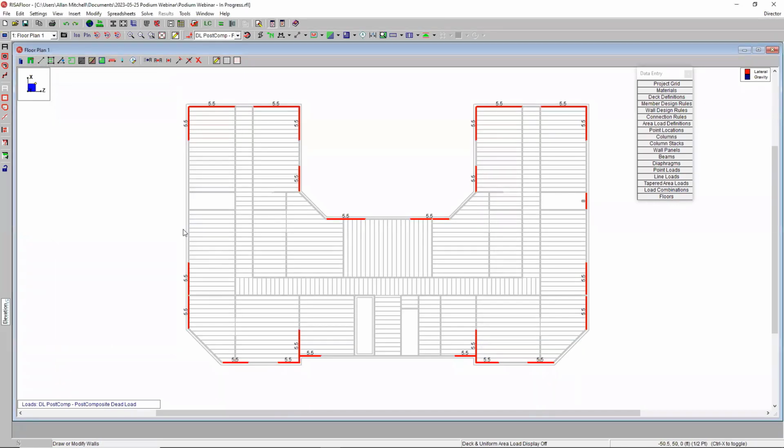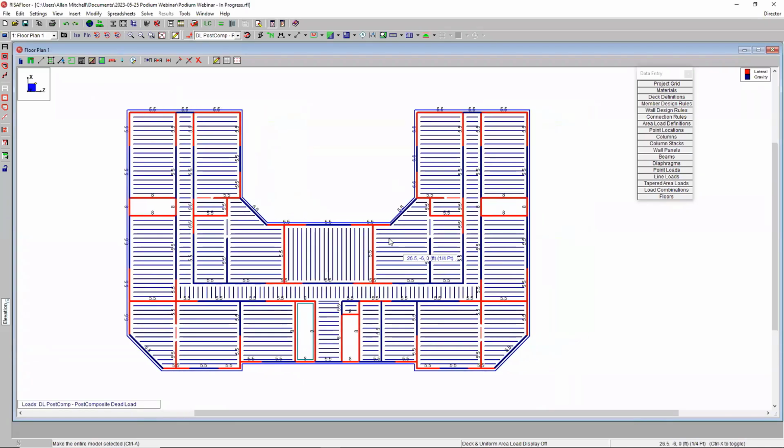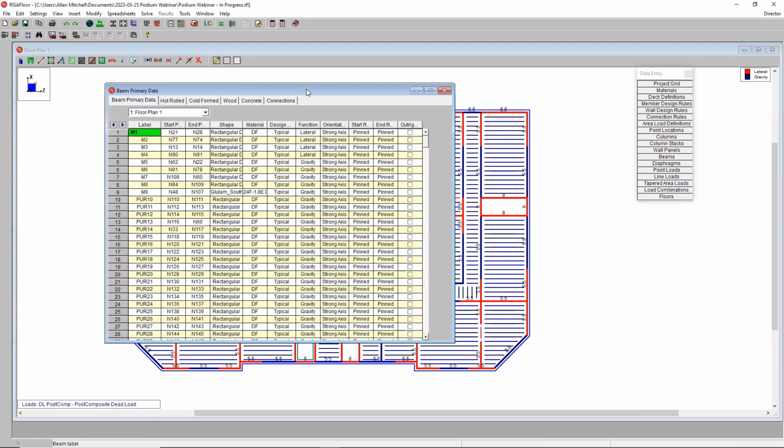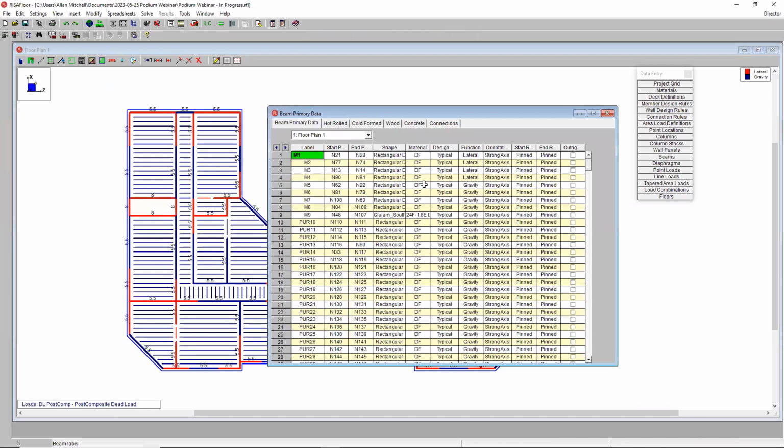Okay. Let's also talk about spreadsheet modifications. One of the golden rules of RISA is that everything can be done visually, can be done graphically, but everything can also be done within a spreadsheet. So it just kind of depends on your modeling style and what's going to be easiest for you, what's most appropriate for your situation.